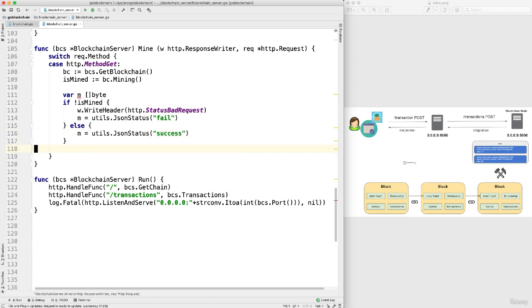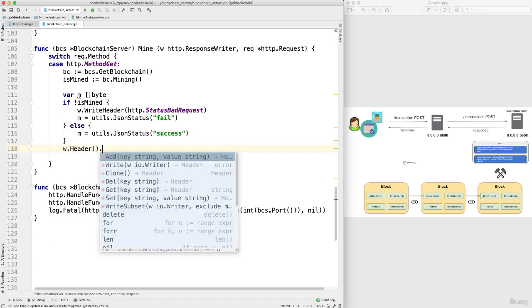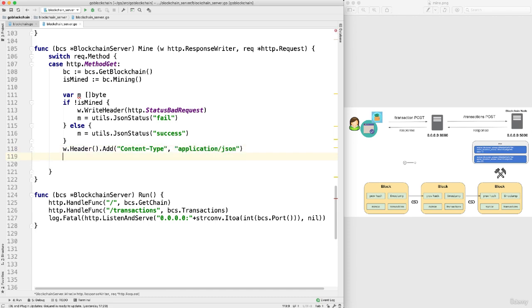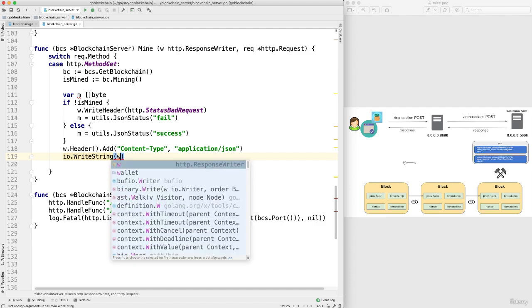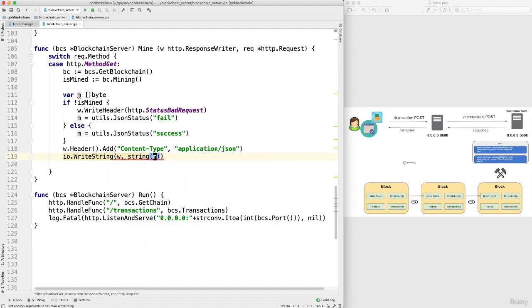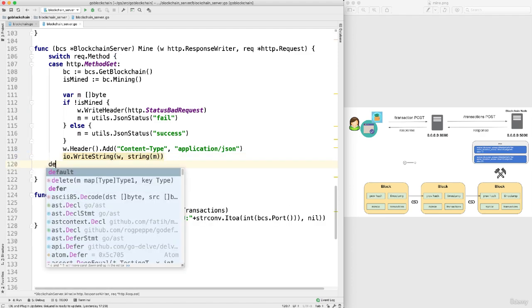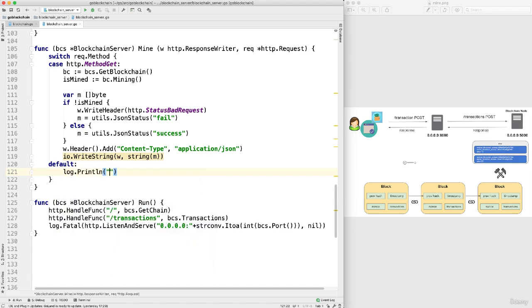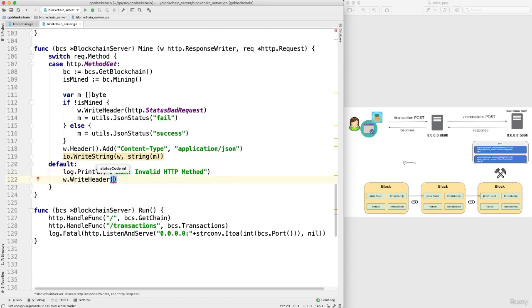And what we have left is Header().Add("Content-Type", "application/json"). Then comes io.WriteString, and we'll include our byte m into our WriteString. Next is error handling. This will be default: log.Print("ERROR: Invalid HTTP Method"). Then w.WriteHeader(http.StatusBadRequest).